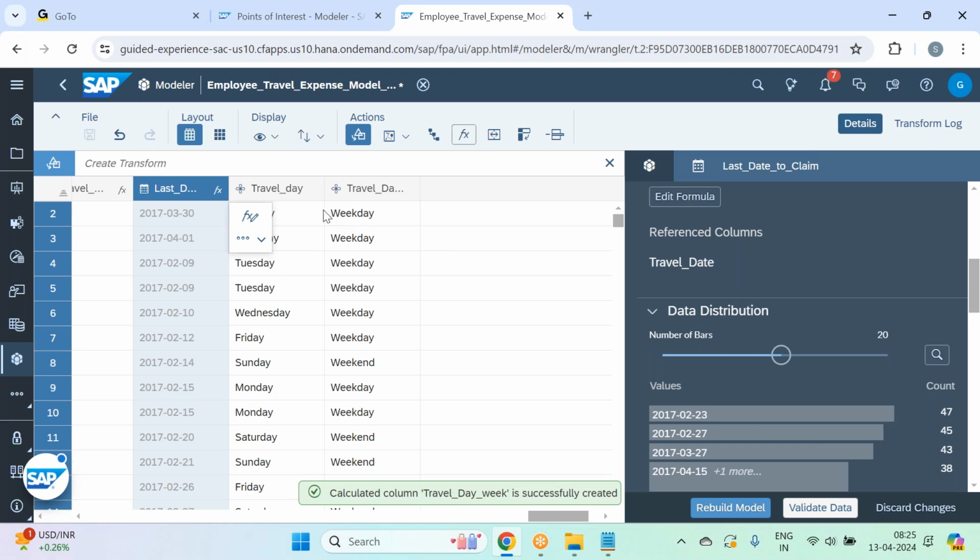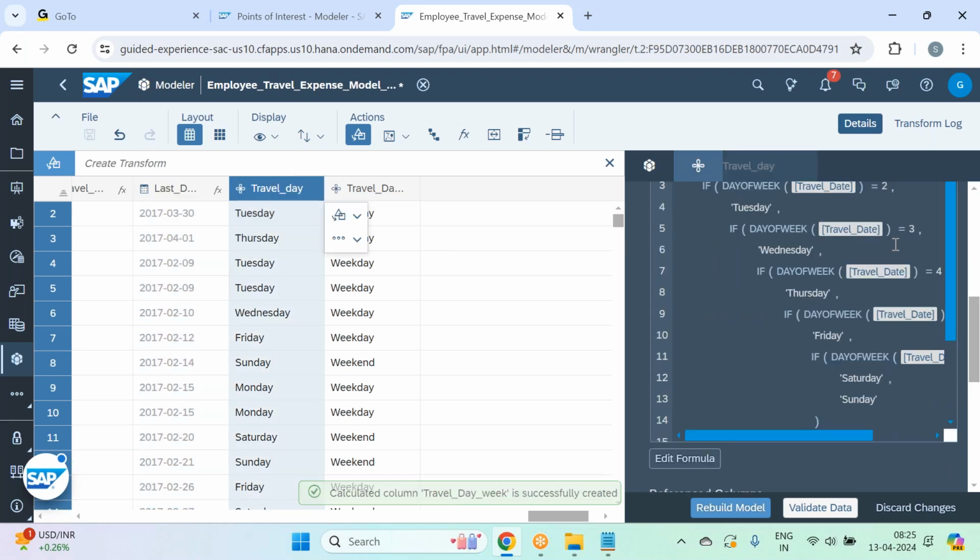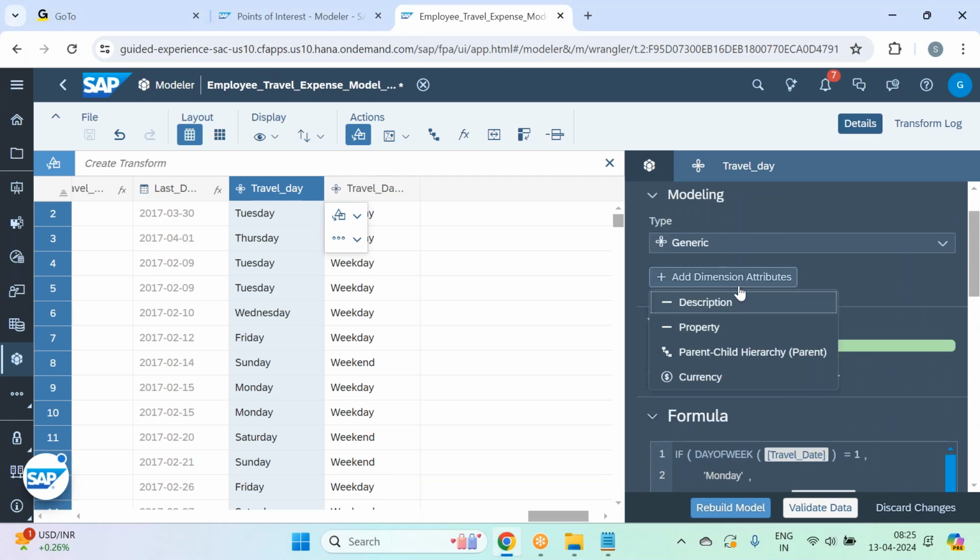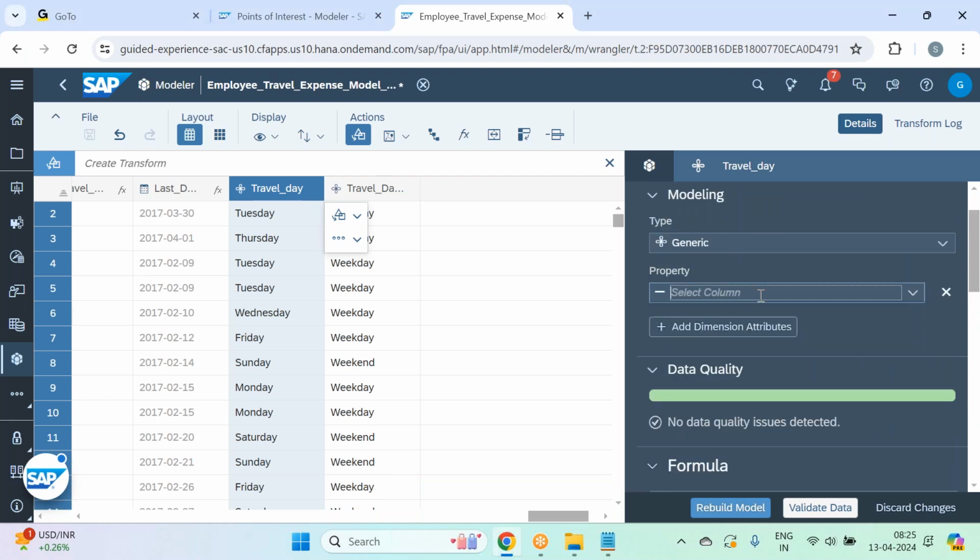And also, here in this case, I'll go to travel day. This is your formula. I'll add some attributes here. I'll add a property attribute to travel day, where I add this travel day week as a property attribute to travel day. So this travel day week, I just added it as a property attribute.